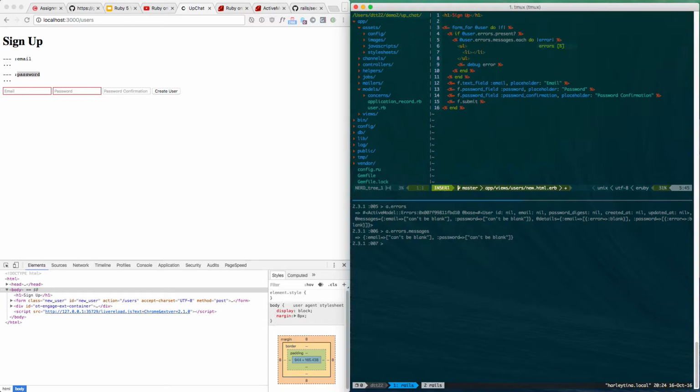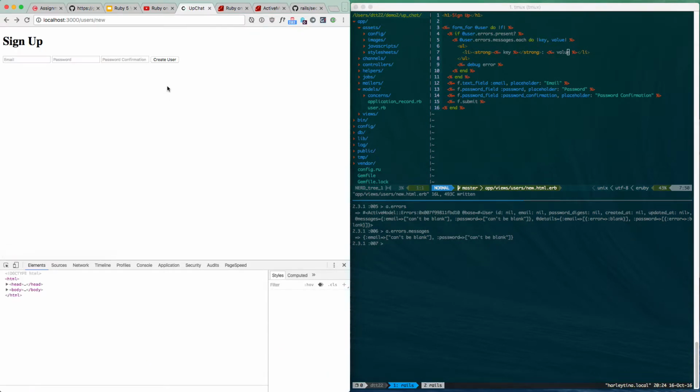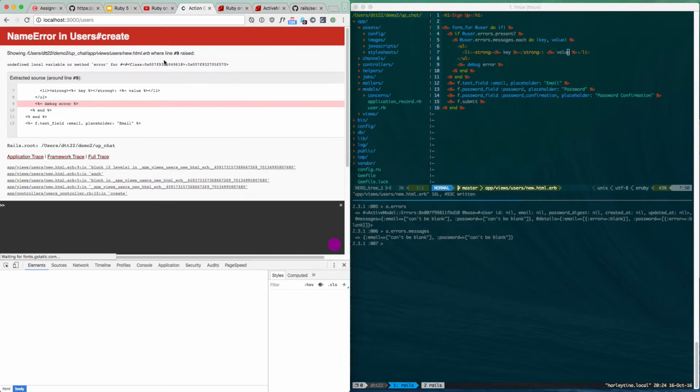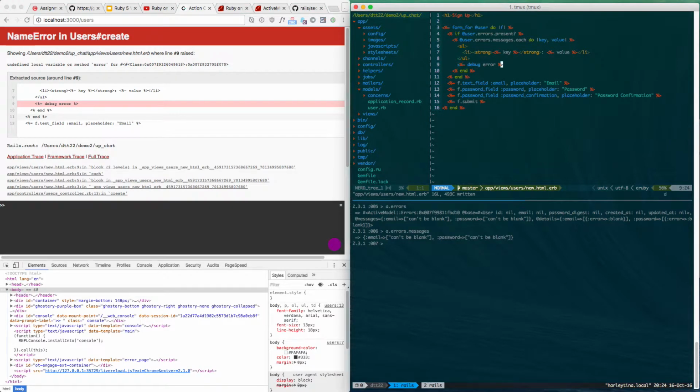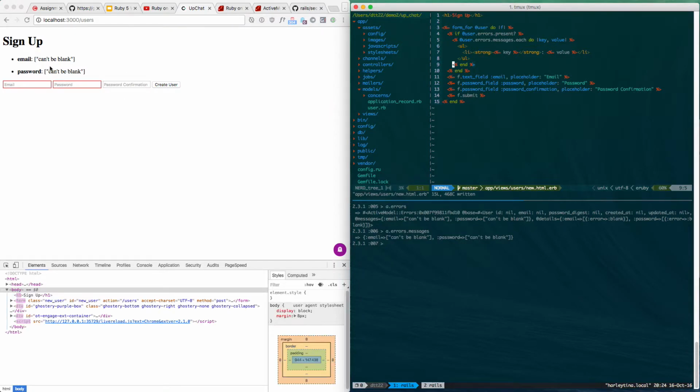Messages. And then this is key value. Then you can say here, key is, there's an error with this key. What is that error? Is value. So I will create, don't worry about this one, create user. There's no more of this. See that?